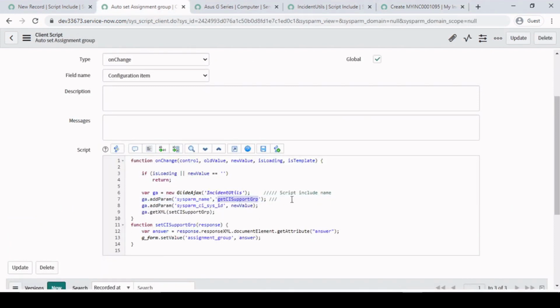So this is nothing but your function name which is defined. Let me write it down for you. Function name, which is defined inside the script include. Fine. So this is the function I'm interested to call. There might be a separate function, but for this onChange script, I'm going to call this function.